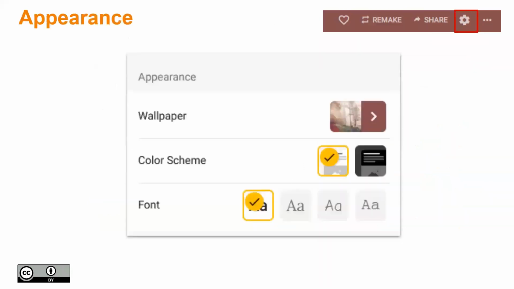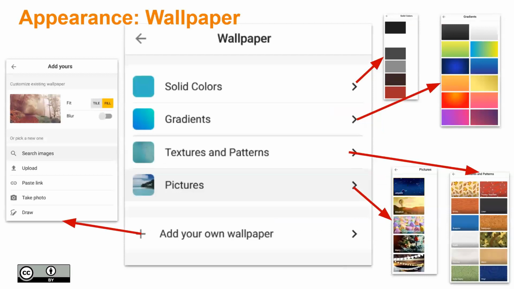Another thing you can modify is the appearance. So you can change the wallpaper. So the wallpaper is essentially the background of your Padlet. You can change the wallpaper, you can change the color scheme to light or dark, and you have 4 fonts to choose from. In terms of the wallpaper, you've got quite an assortment to choose from. So you can choose from solid colors, gradients, textures and patterns, or pictures, or you can add your own wallpaper.